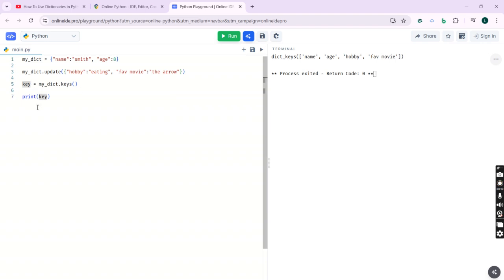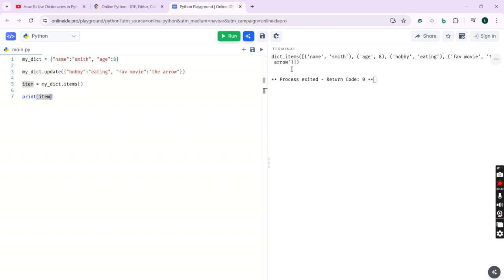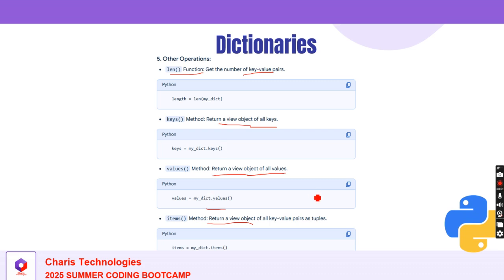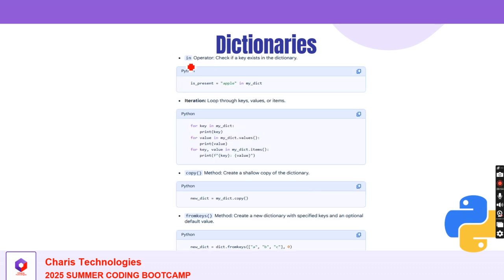So if you say item equals to my dict dot items, and you print item. So this gives the pair, the whole pair. It returns this as a tuple. So this is how a tuple looks like. Okay, the in operator is used to check whether a key exists in the dictionary. So you can check whether a key exists in the dictionary.